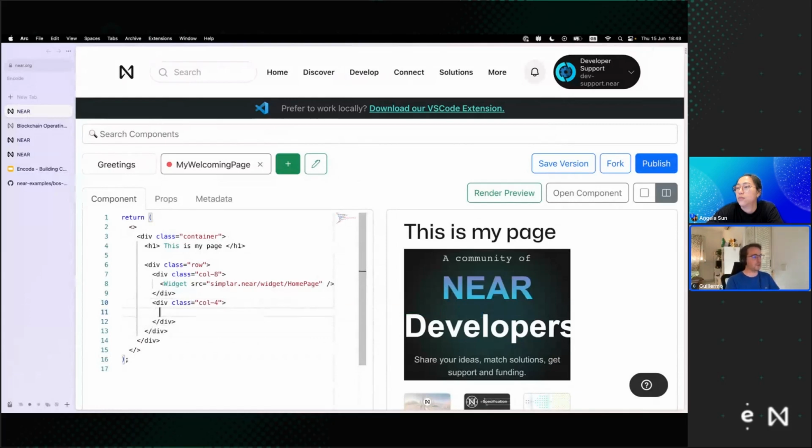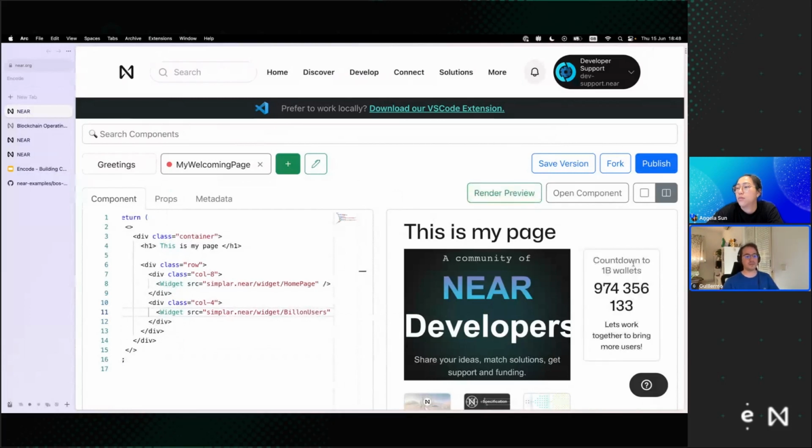I know there's a widget that I like very much that is basically counting how many wallets we are missing until we hit 1 billion wallets. So I'm going to bring it. It's widget, and this one is called we billion users. I render it, and you see that it automatically appeared there.